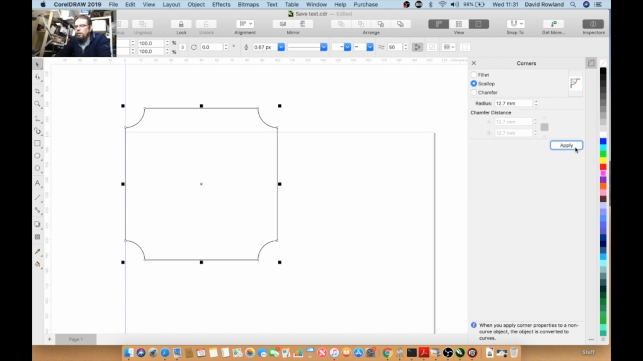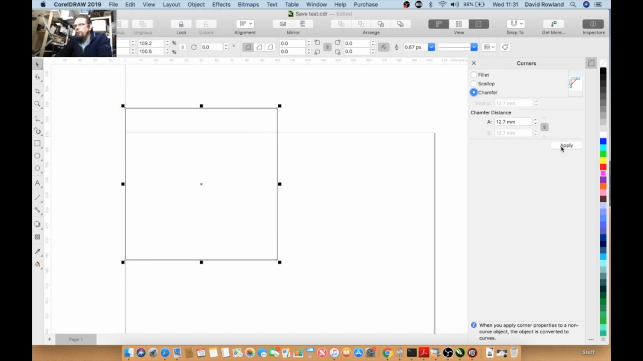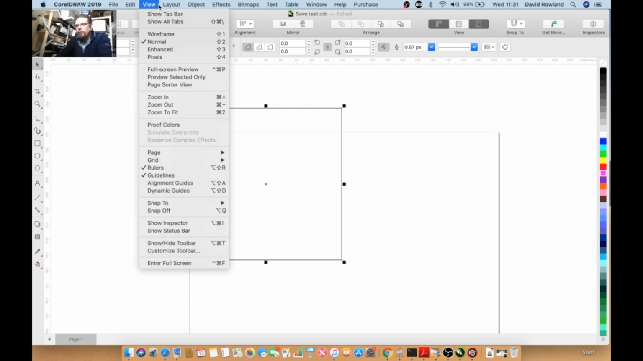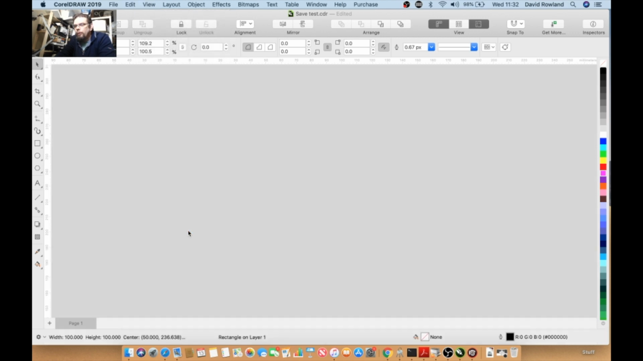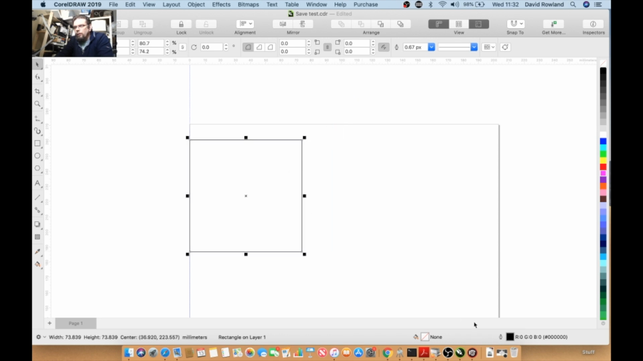Scallop. There you go. Undo the scallop and the chamfer. So let's hide those inspectors. I see. So that button there gets things on and off the screen quickly. Show status bar across the bottom, I think. Yes, I like that on.